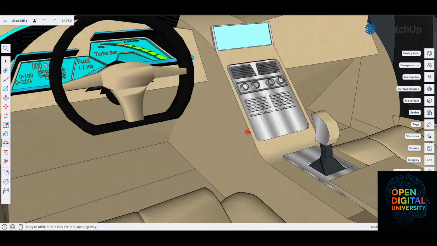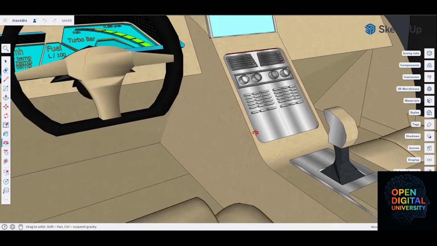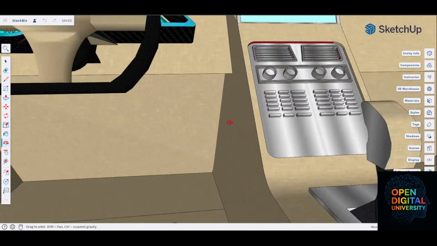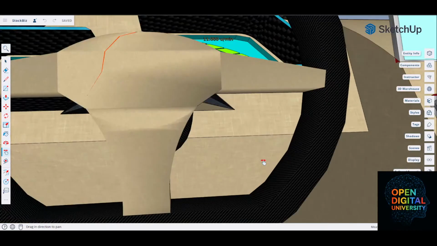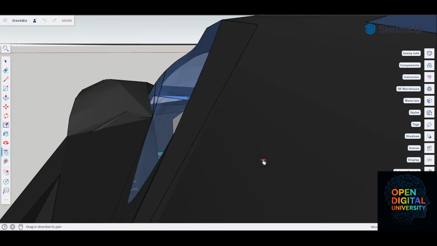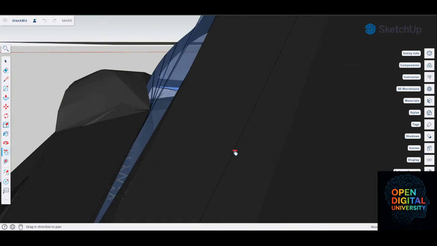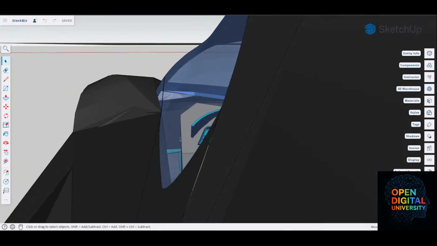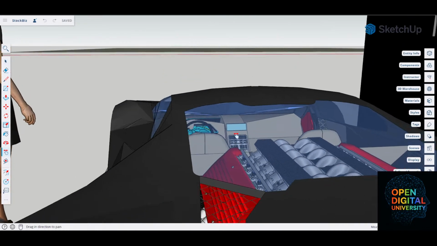I'm inside the car now. It's amazing. I'm sitting in front of the steering wheel. This is insane. I'm going to zoom out. If I zoom out and orbit, whoops, whoa, what's going on? If I zoom out, this is the back of the car.